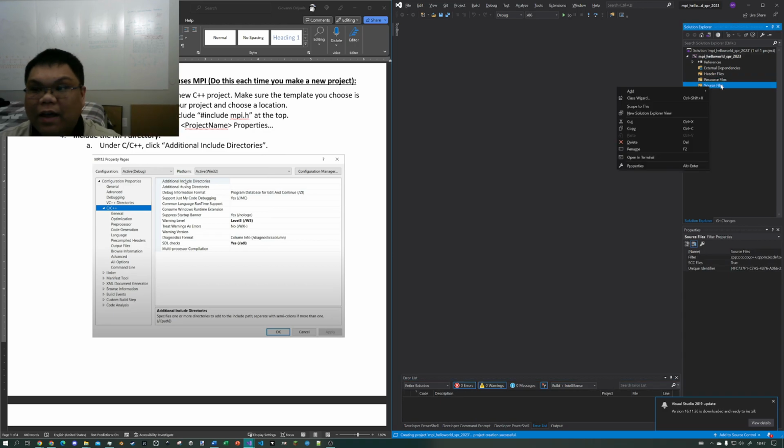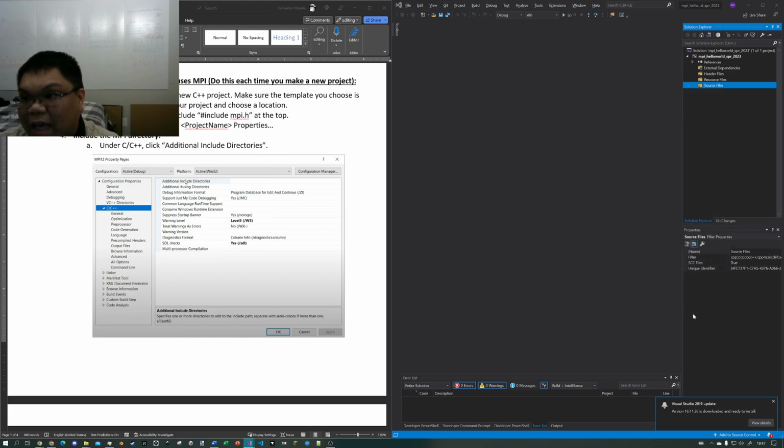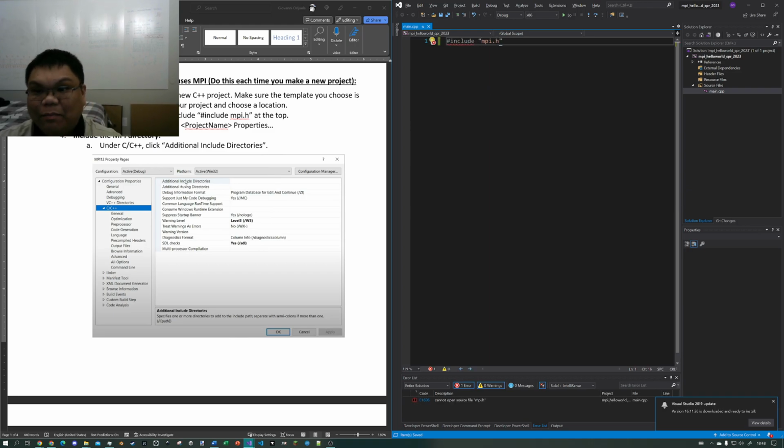Right click on source files, add, new item, and I want a CPP file. I'm just gonna call it main.cpp. Add. And now, the first thing we do, once we have a CPP file in which to write, is write in include mpi.h. And immediately we have a problem. Cannot open source file mpi.h.